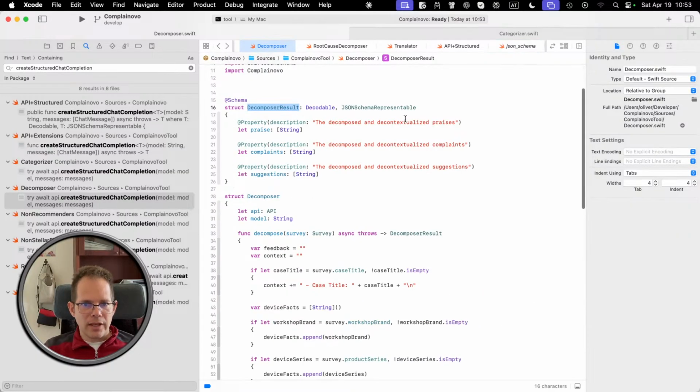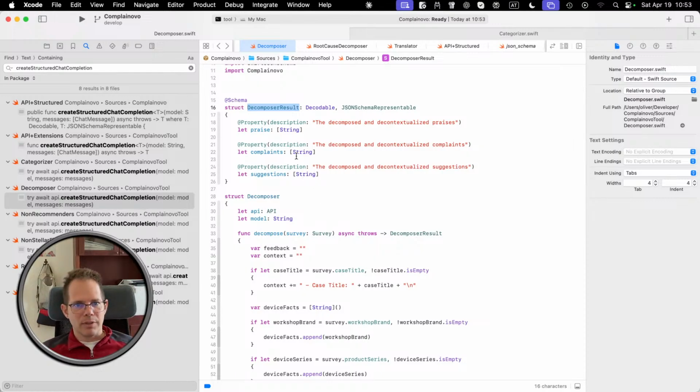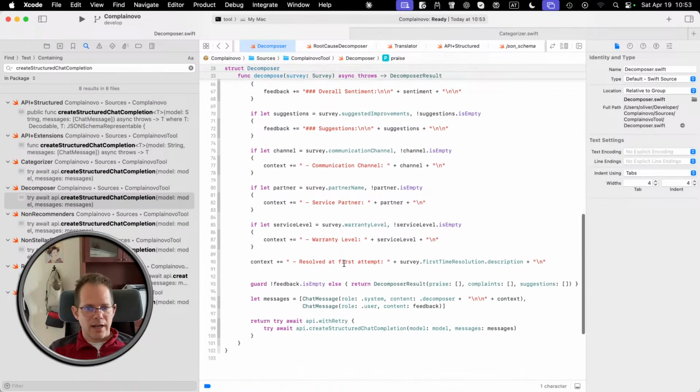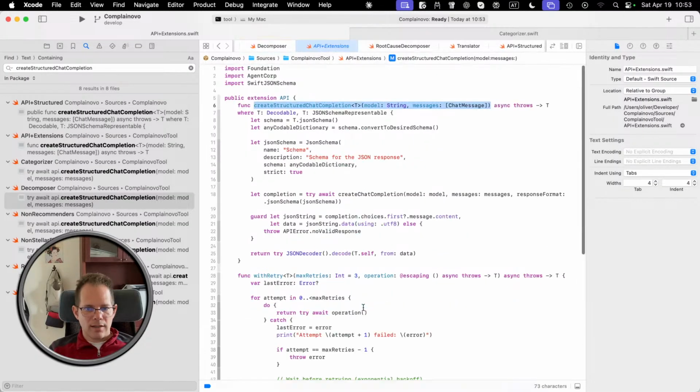But I'm thinking, actually, I want to replace that with my implementation, because I don't need this, and I don't need this property. I just need a documentation comment. Then I have the same effect, and I want to move this create structured chat completion into my Agent Corp, where this is just a normal thing to do.